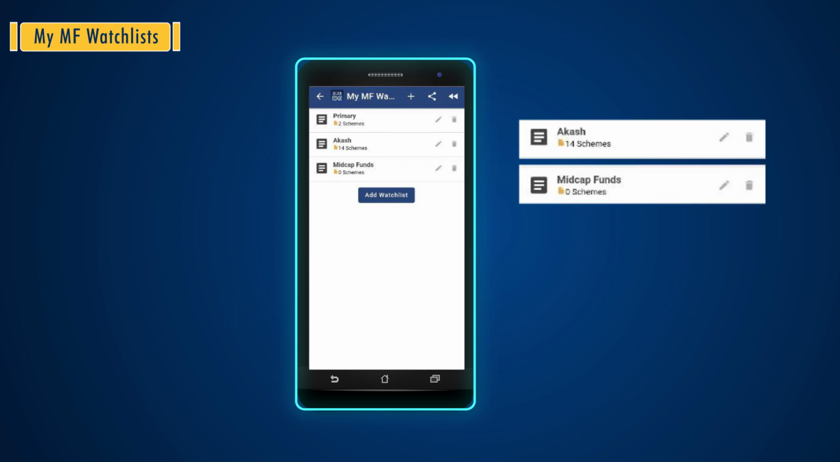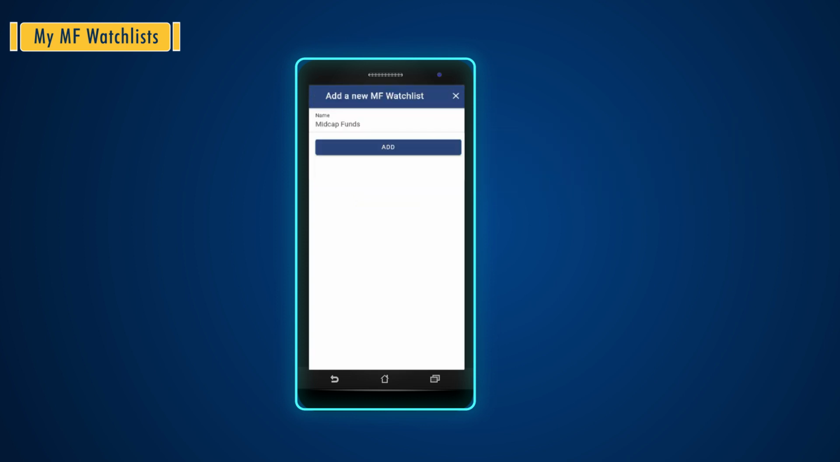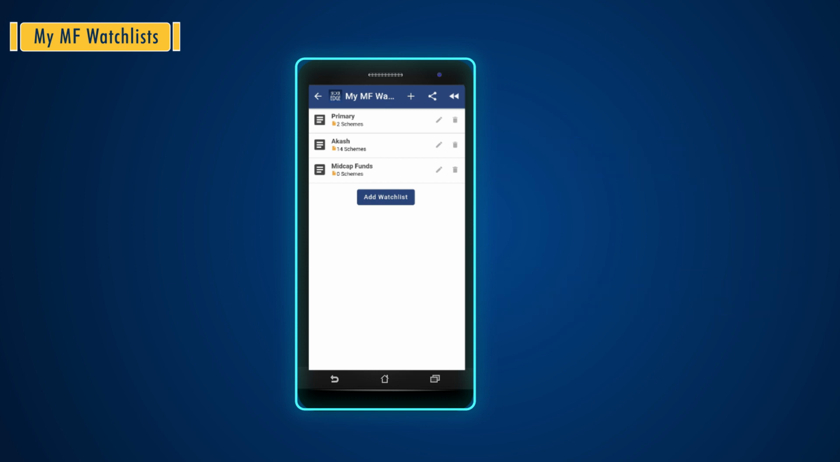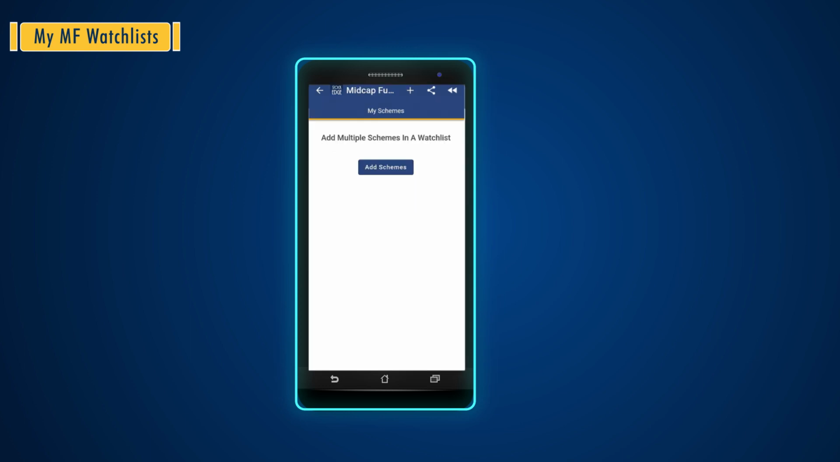For example, let's say you want to track some schemes based on different parameters. For example, it can be mid-cap funds or large-cap funds. So all you need to do is create watch lists with the respective names and then add the schemes into them.